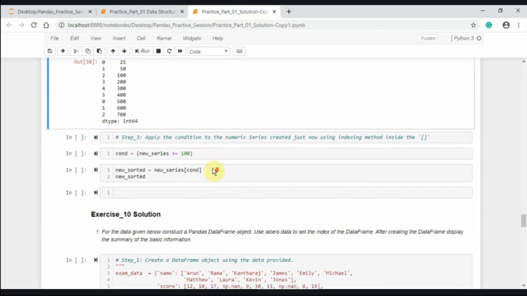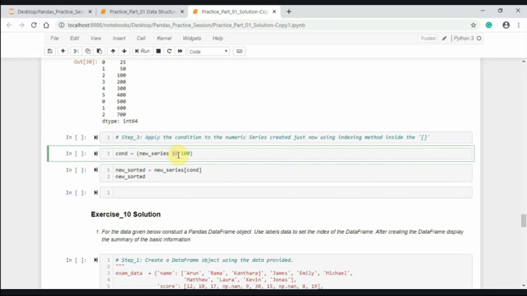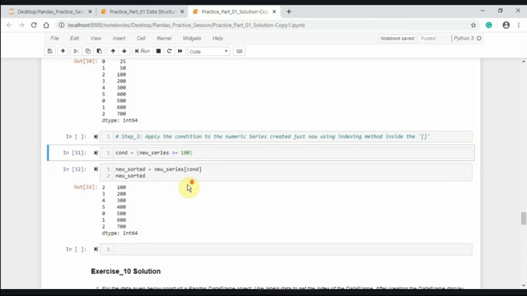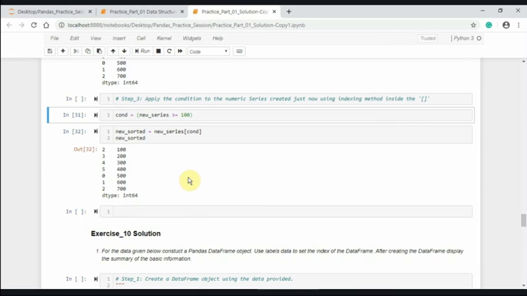Now let us use the condition, that is the series and then the conditional symbol greater than or equal to 100. Let us keep this conditional statement inside the parentheses, and pass this condition onto the series and create a new series with this condition. We got the new series with the values greater than or equal to 100.